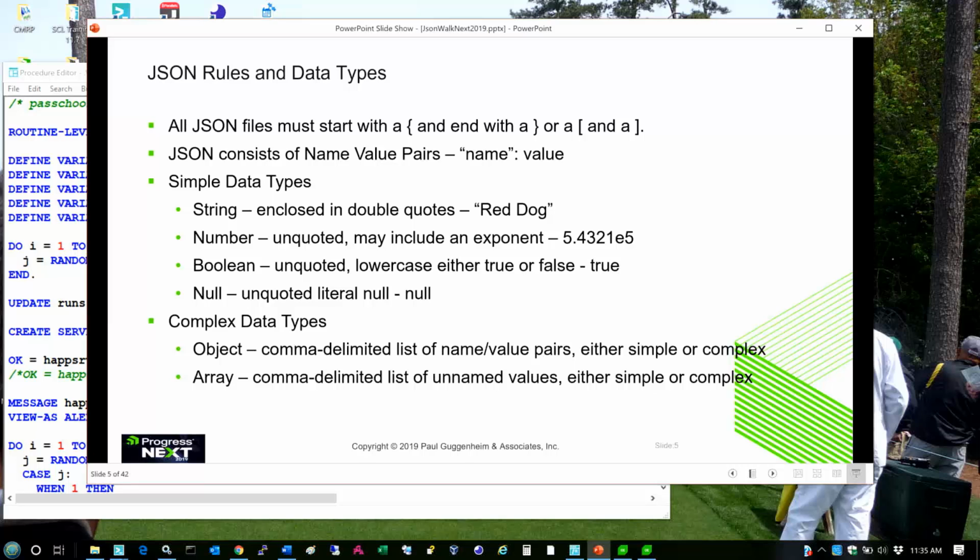So, and then what else? JSON consists of name-value pairs. Name with quotes, colon, value. You also have simple data types like string, number. Number can include an exponent. In OpenEdge, you have integers, decimals. But in JSON, they just group it all together into a number.